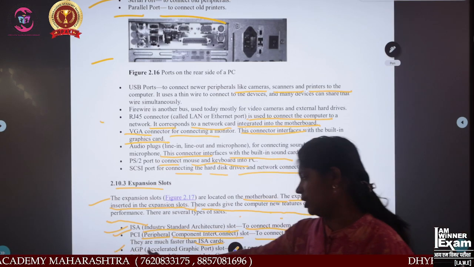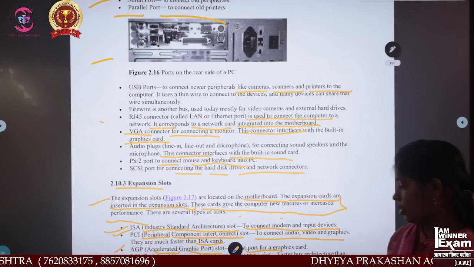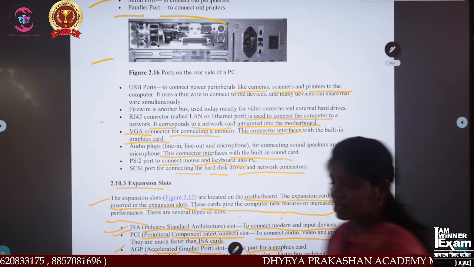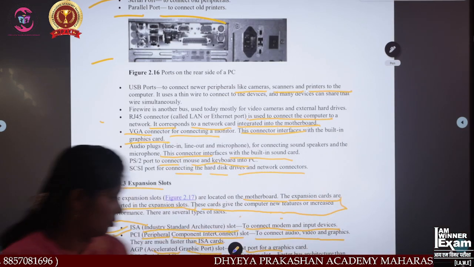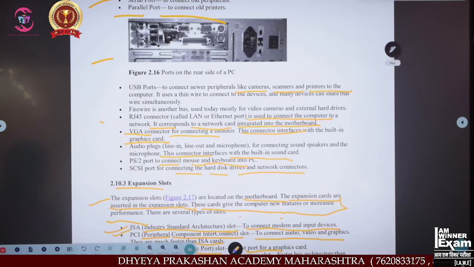Next is AGP, Accelerated Graphics Port. It is a fast port for a graphics card.